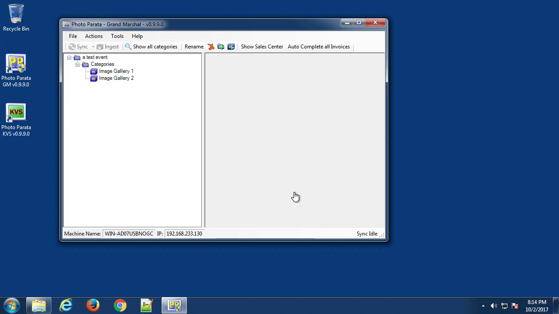Photo Parata is made up of quite a few different little programs that are all stitched together to do its magic. So there are actually a couple different places that we need to go to adjust the logging level. So here we are on the Grand Marshal, and we have the application running. So the first thing we want to do is go change the Apache and the access to logging levels.